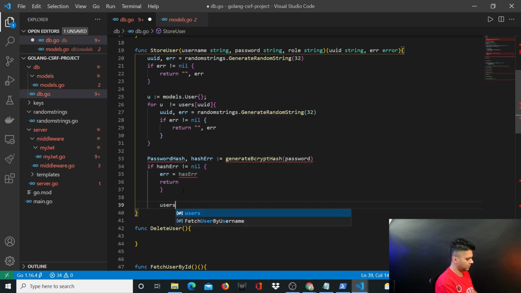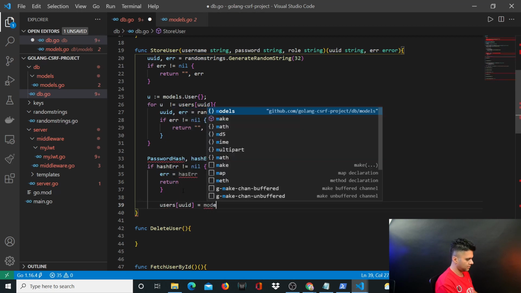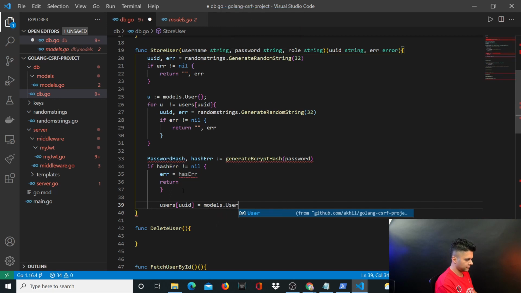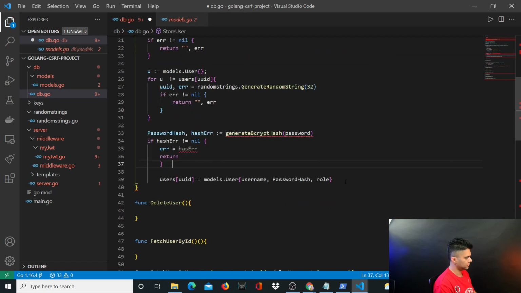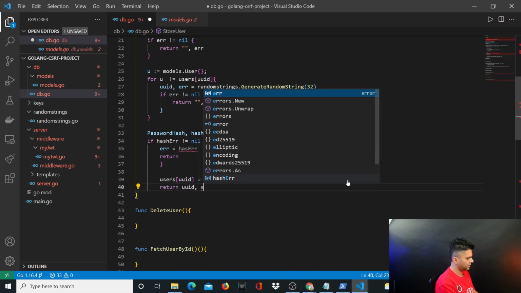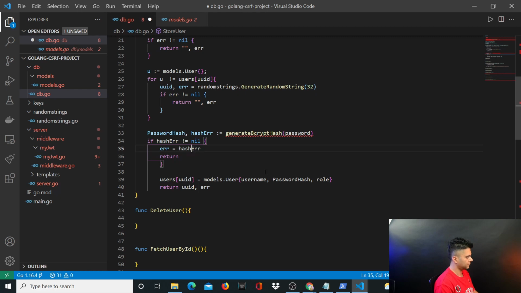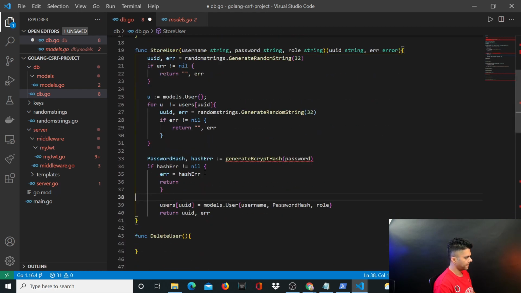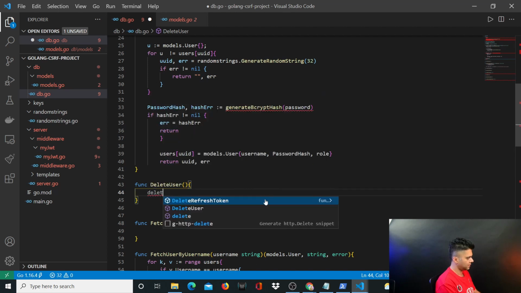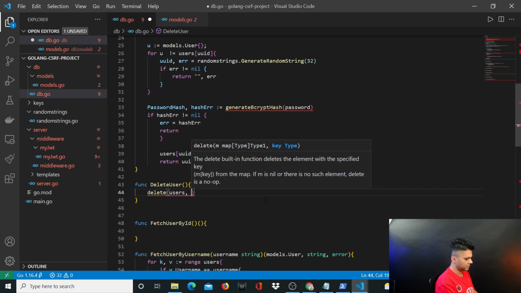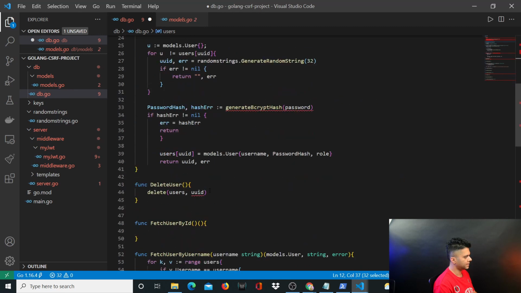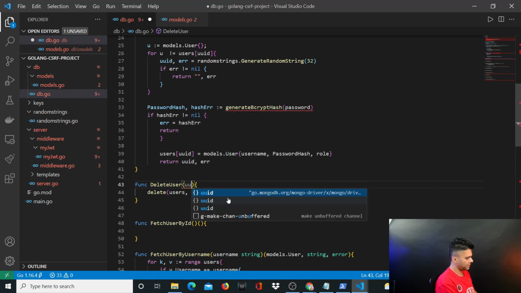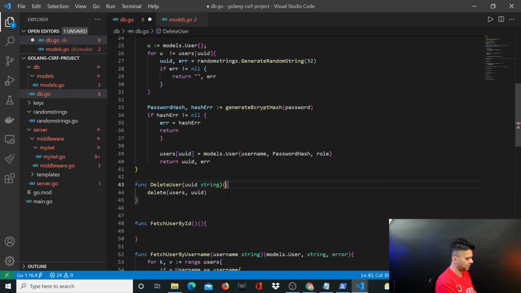And now what you want to do is you want to say users[UUID] is equal to models.User{username, passwordHash, role}, and you'll return UUID, error. So this is what your store user function does. Your delete user function does something very similar. It just deletes that particular user from the users, the map that you've created of users. You'll just delete that particular user with a particular UUID. That means to this function you'll just pass the UUID, which is type string, and it returns models.User, error.